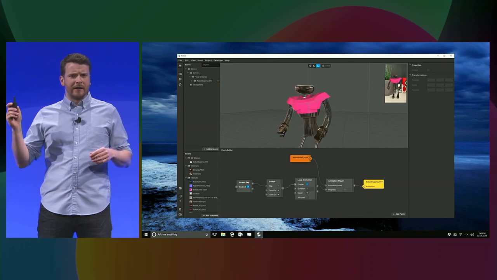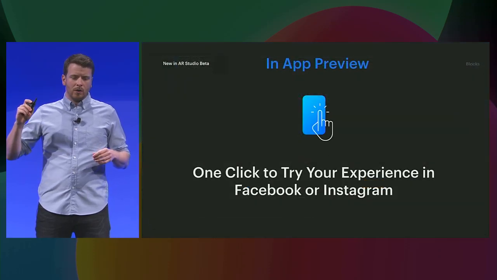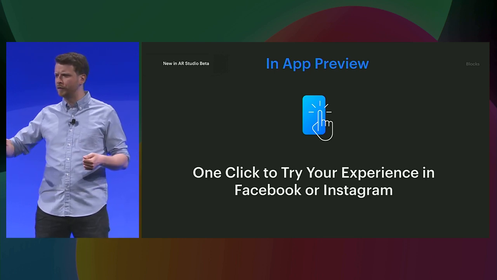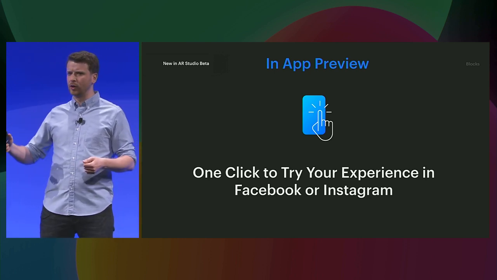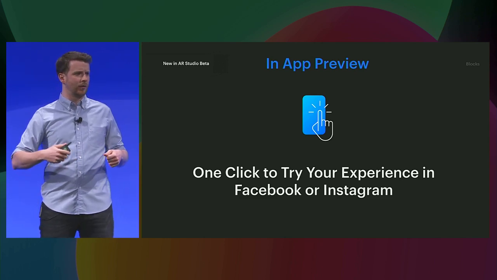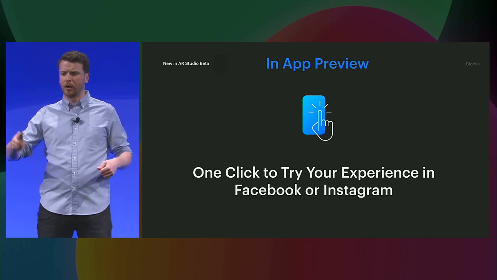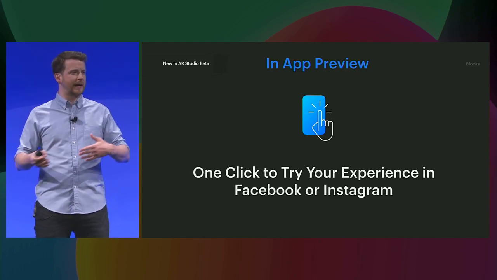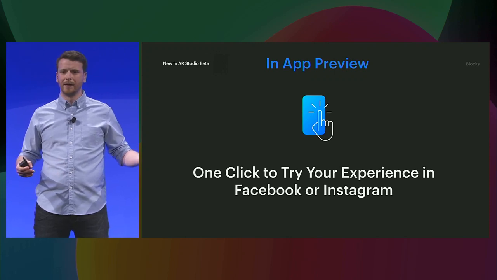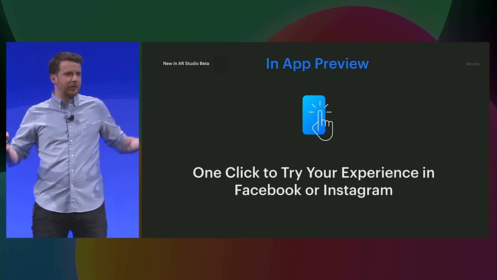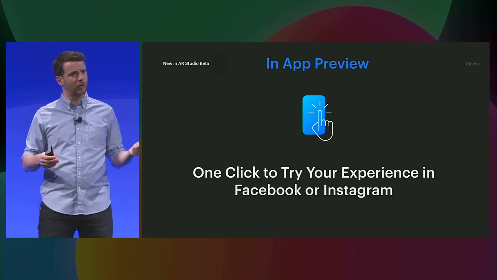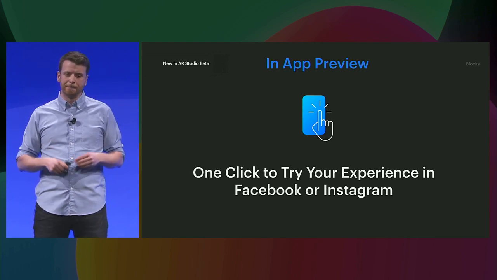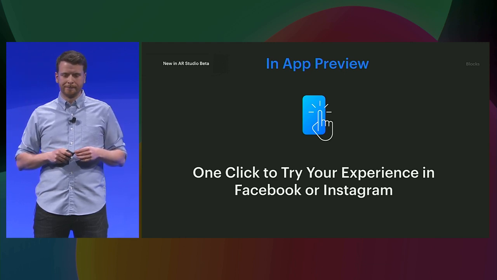We've added something else that you've been asking for. We're calling it in-app preview. Obviously, I mentioned earlier, the Spark AR Player is really good for iterating on your experiences, right? It's really good when you want to know how performance works. It's really good when you want to just see something on mobile over and over and over again and keep trying it. But then we've also heard this feedback that you want to be able to see what it looks like in the target app before you actually submit it. So when you're done and you're happy with it, you just want to check that it works great in Facebook or that it works great in Instagram. You can now do that with one click from the AR Studio Beta, which is pretty cool.